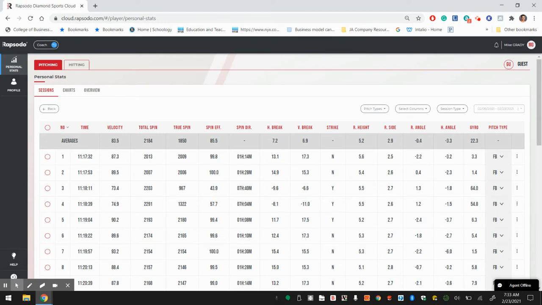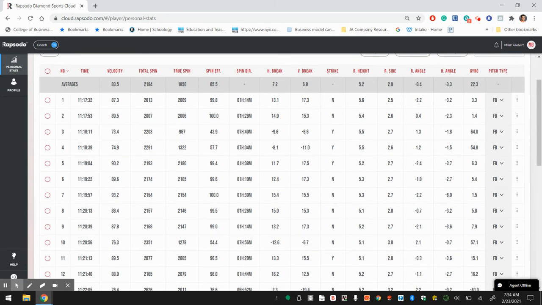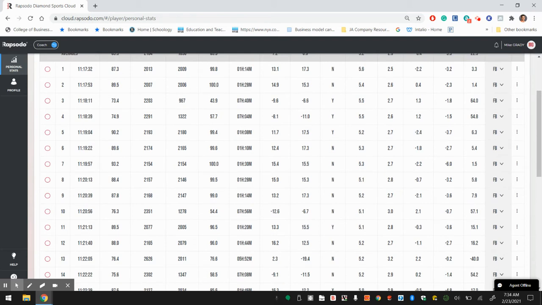Also, when you look at the pitch type, which is all the way over on the right, the pitch type right now is selected as all fastballs. We did not have the ability to manually select the pitch type on the Rapsodo screen during the event. However, you can change the pitch type in the Rapsodo system.